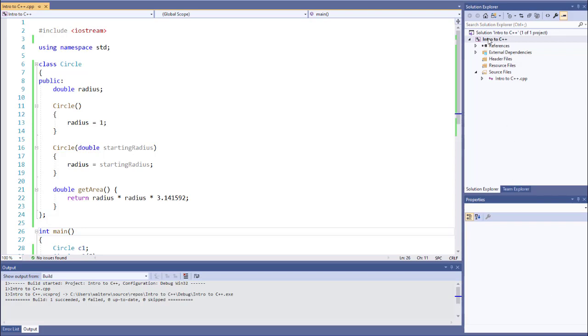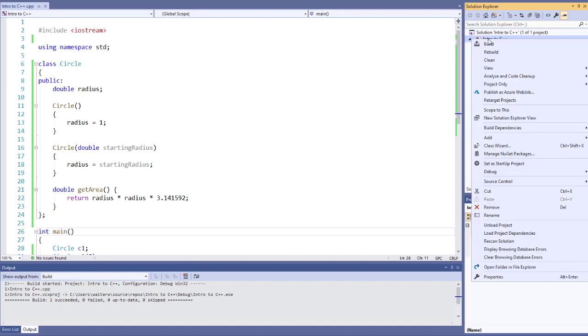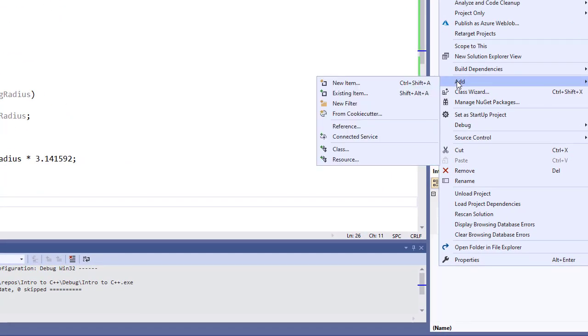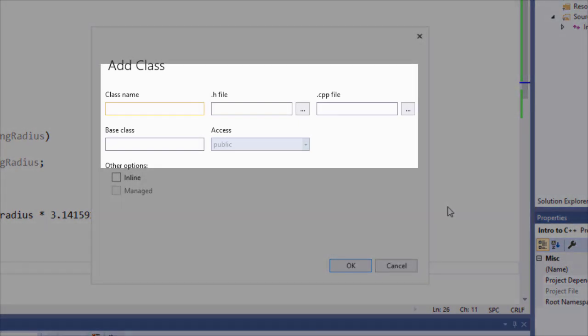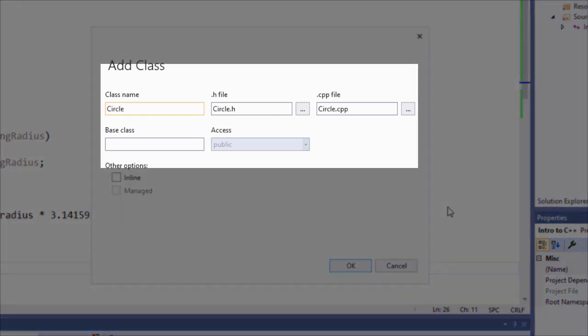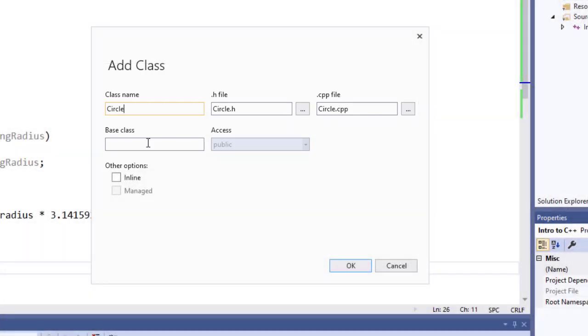First thing I'm going to do is come over here to my project, right-click, click Add, and then choose Class. Here I'm going to specify Circle, and notice it's going to create two files for me. If your IDE does not create these two separate files, you'll need to create each of them separately. We're going to leave the base class blank for now. We'll talk about what that's going to be used for later.